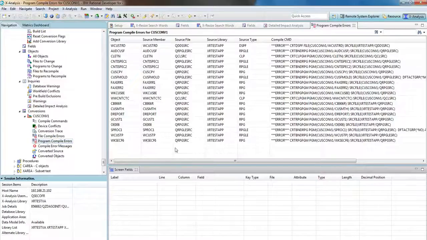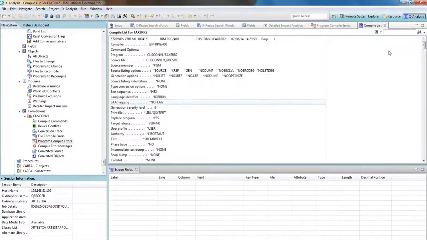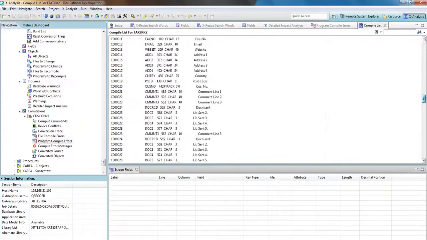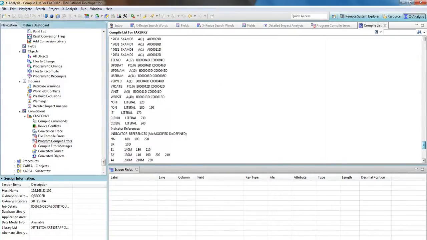Program compile errors, if there were any, are listed here under program compile errors. And you can drill in and look at the compile list for a particular program if there was a problem. Review any error messages that might be at the bottom.